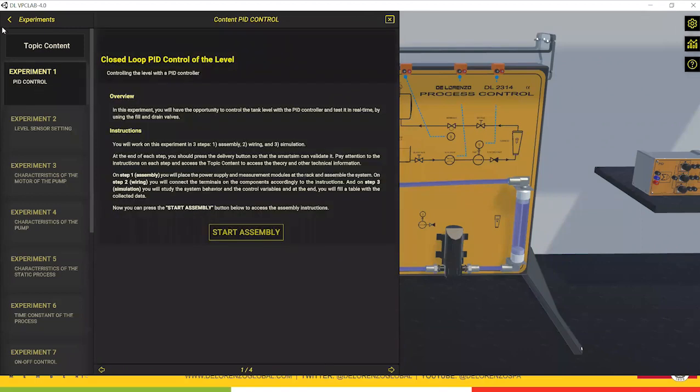So as I said, in the full version, it goes from signal conditioning through on-off and goes over and over up to PID. But since we are in the demo, then it brings only PID, which is an interesting experiment to be done.